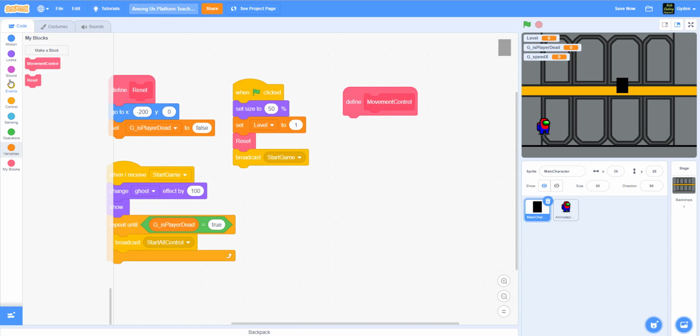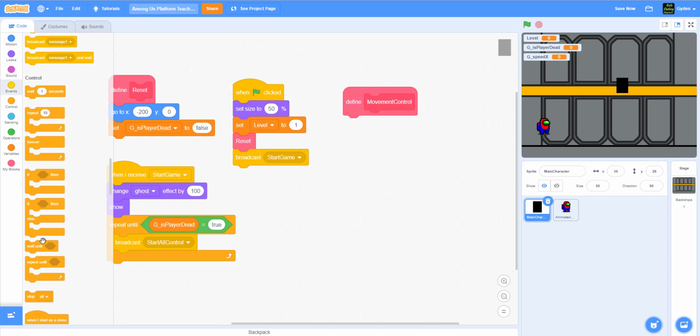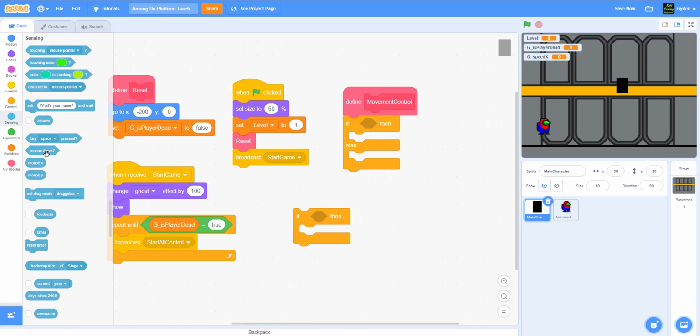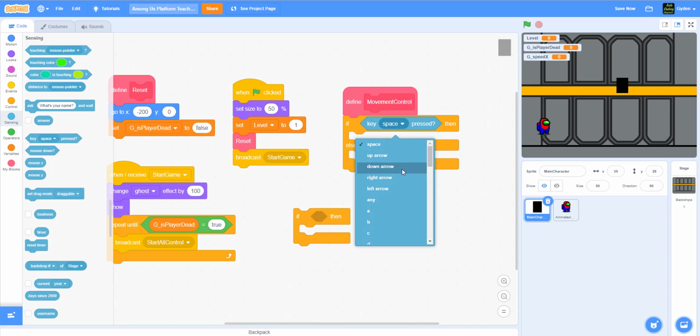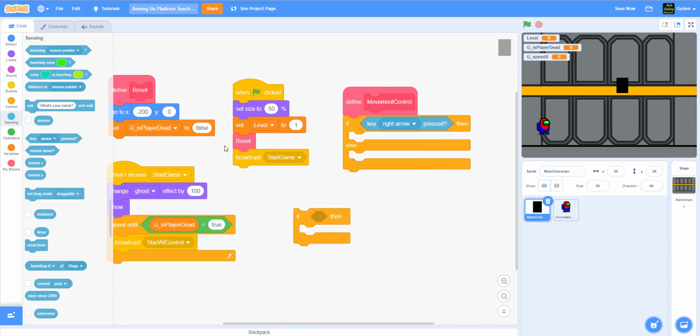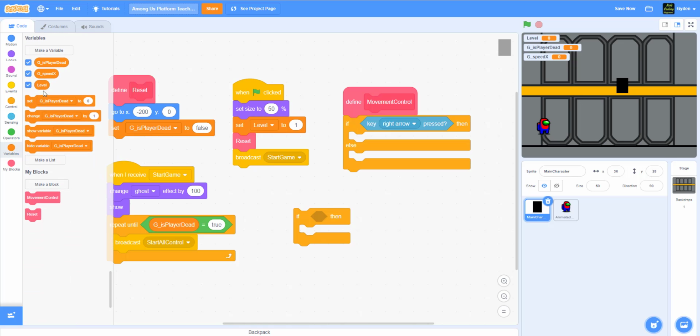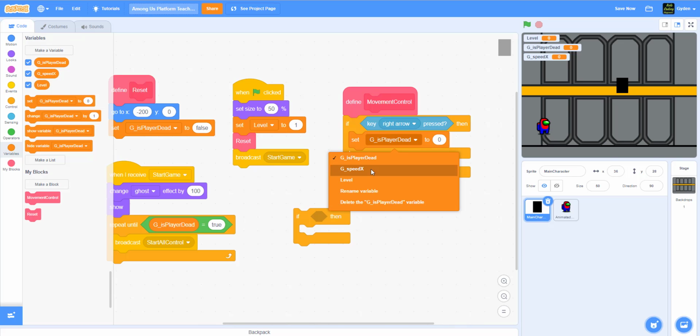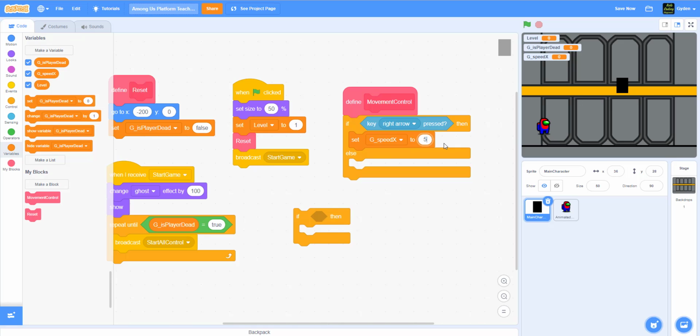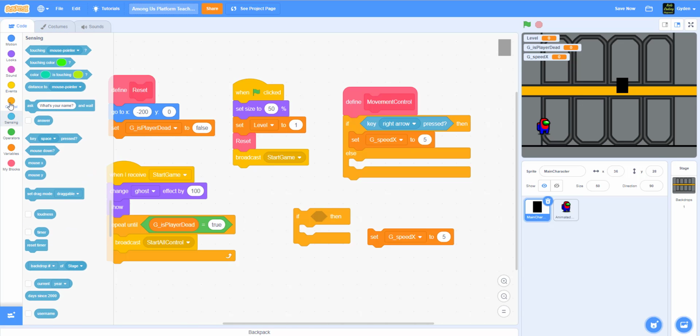So what we're going to do is say if and else, and then we need another if later. If key right arrow, what we're going to do is set global speed x to 5. Then duplicate this, and we are going to use another if condition here.